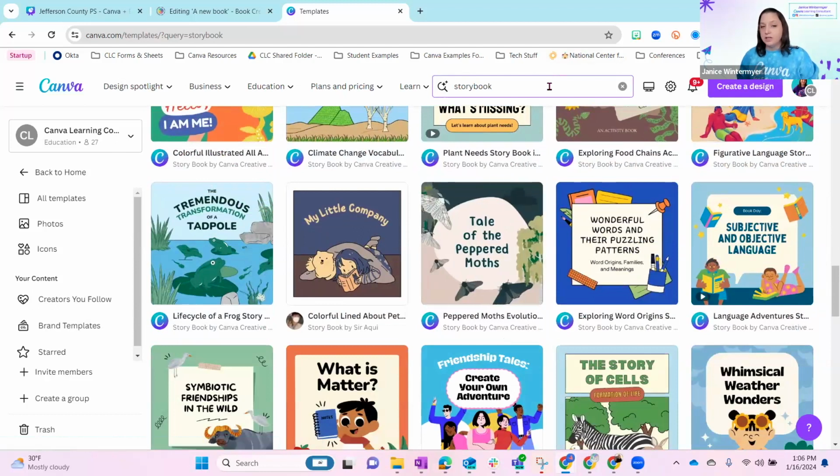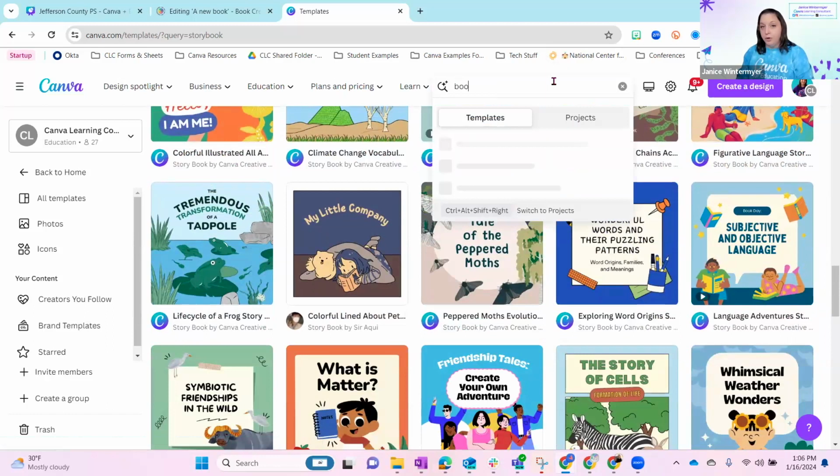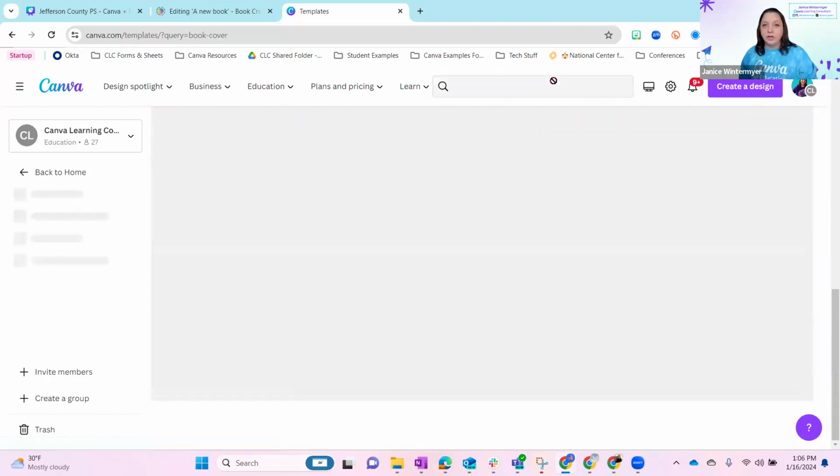So Storybook is a wonderful place to start. The other option you have is book cover. That's also a really great place to start.